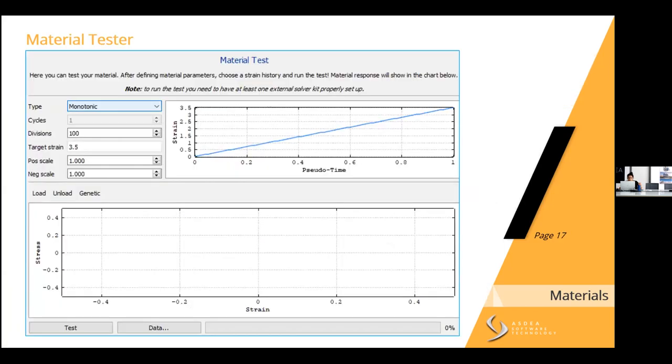Just to show you how I created all of those curves for each of these materials, all the uniaxial materials have this tool, the material tester. You just go inside and pick the type of test that you want to run on your material. We have, for example, monotonic and cyclic symmetric linear increasing, which are the ones that you commonly use on basic elements. The one referenced in this code is specifically for concrete.